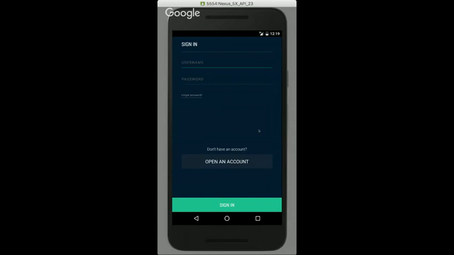On the screen, if you're a new user, you can see there is an open an account link. If you wish to open an account online, you can click on this link, and this will redirect you to the web browser, and from that web browser you can just open an account with Upstox. Once you open the account, you get the login credentials. You can log in to this application after downloading.